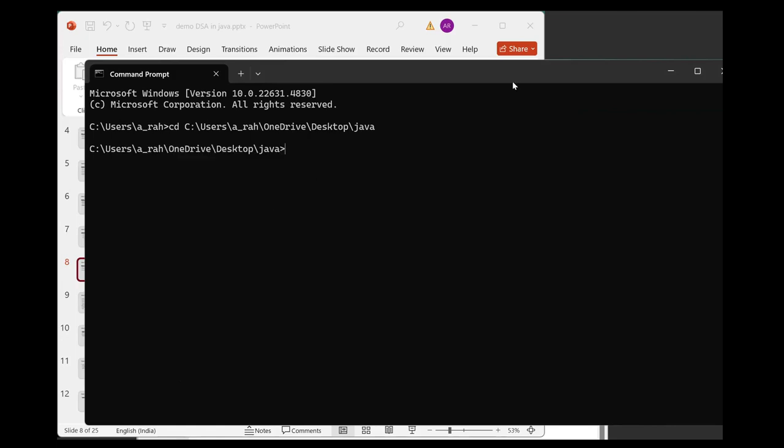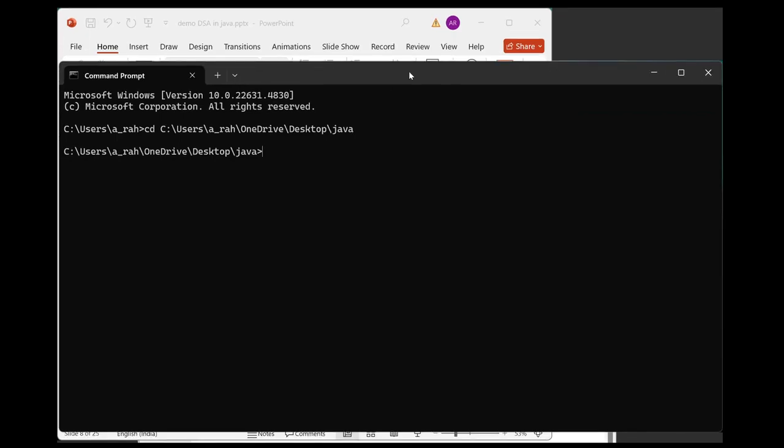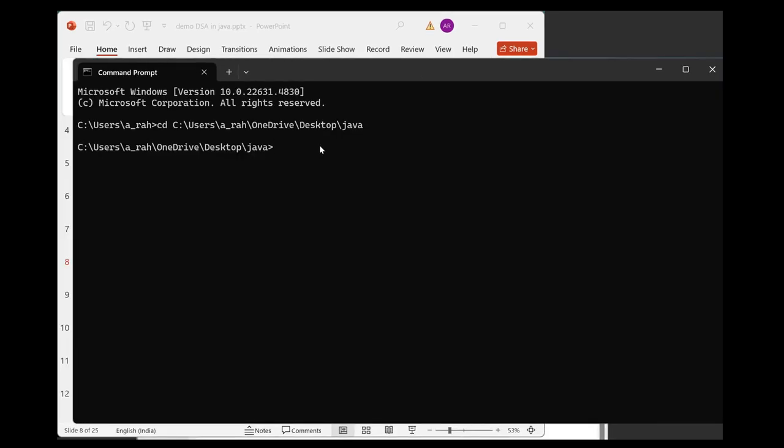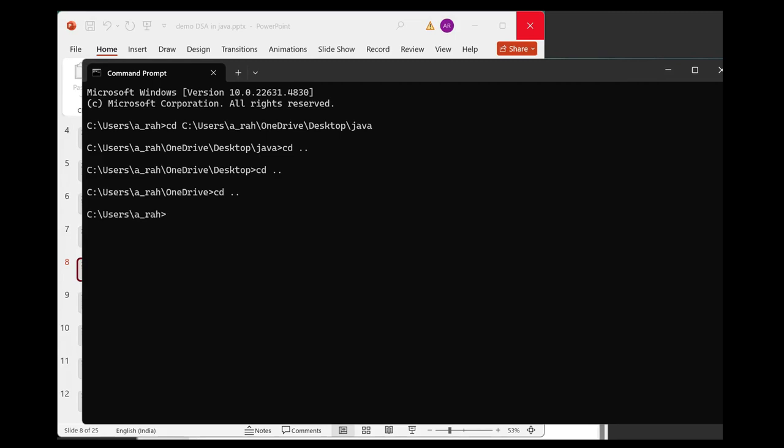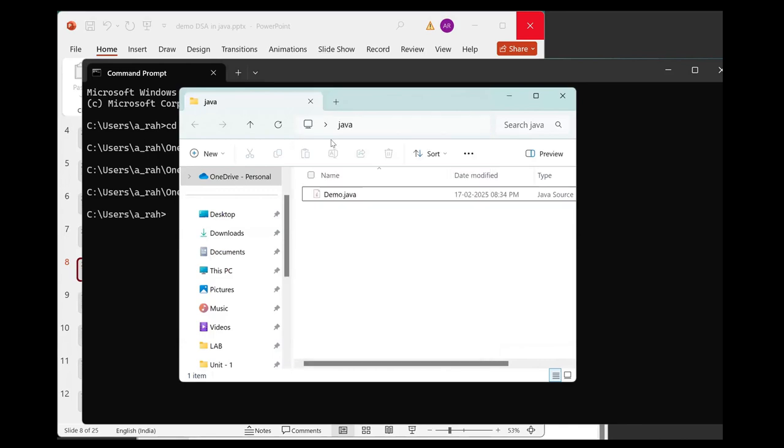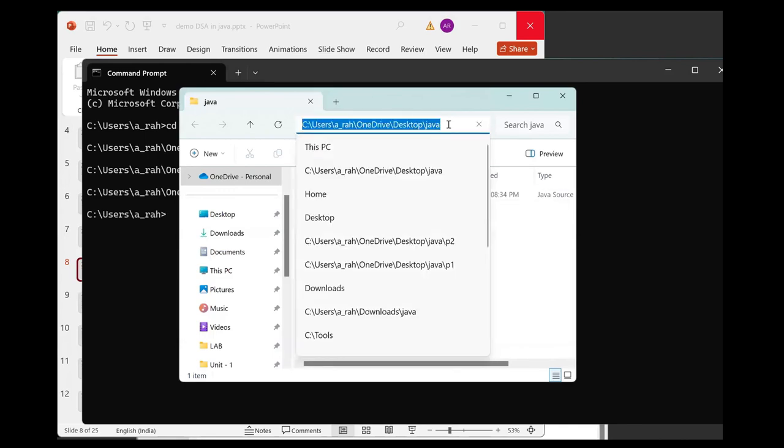But one more thing which would be very easy is to go directly to the path where your code is stored. If I give cd dot dot, it will come to the parent directory, so we'll come back to our root or home directory. Now I'll show you the trick of how to come directly to the working directory. My working directory is Java within the desktop folder, correct? So you come here, you click here, and you just type.